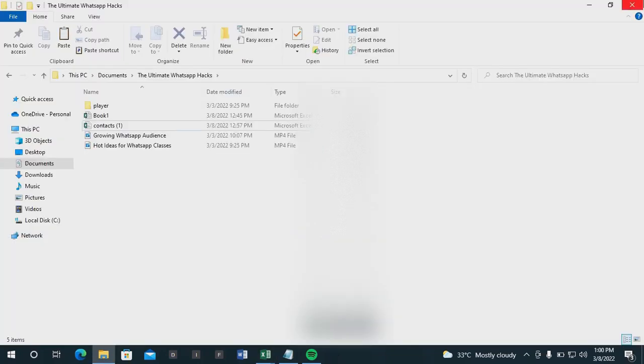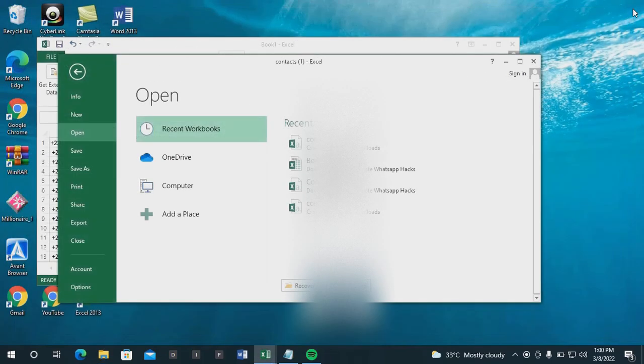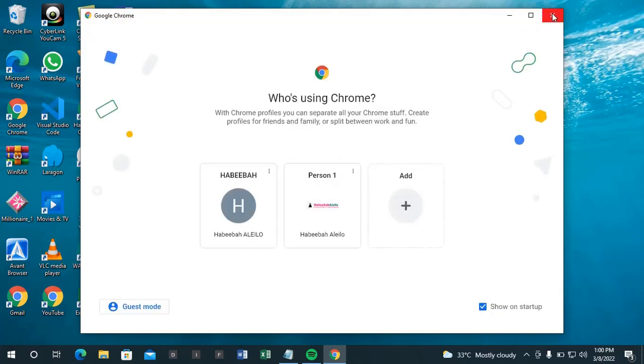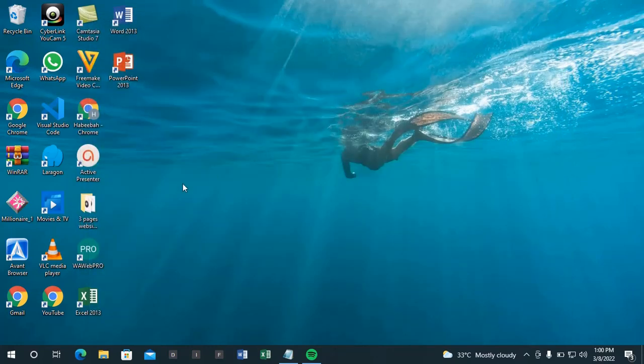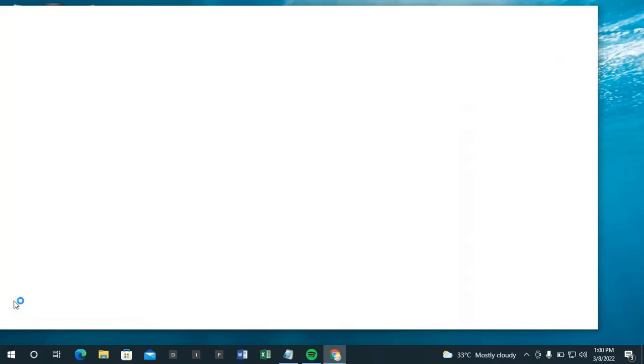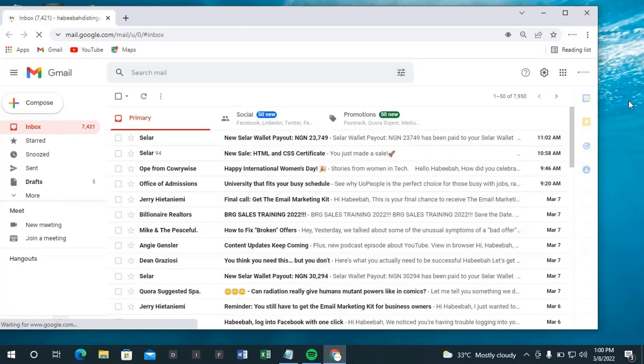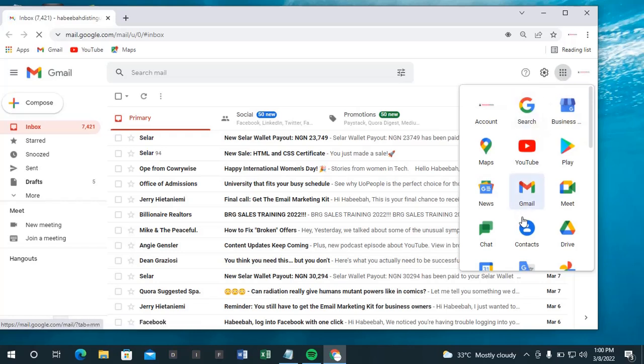So we go back to our Google. Seems I even have my Gmail. I'm wasting my time. I have my Gmail here. So just open it. Come to contacts. So I will come to Google Apps here, then click on contacts.